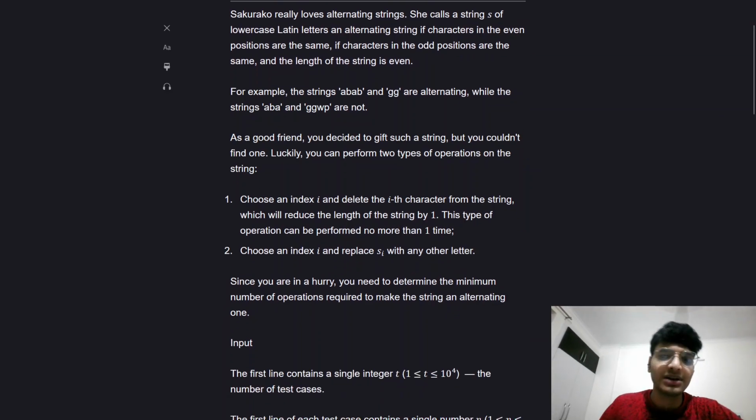You can see the example: ABAB is an alternating string since it has even length, the odd position characters are the same, and the even position characters are the same. But for the string ABA, since it is of odd length, it is not an alternating string. Same with GGWP: even though it has even length, the odd characters are not the same and the even characters are not the same.